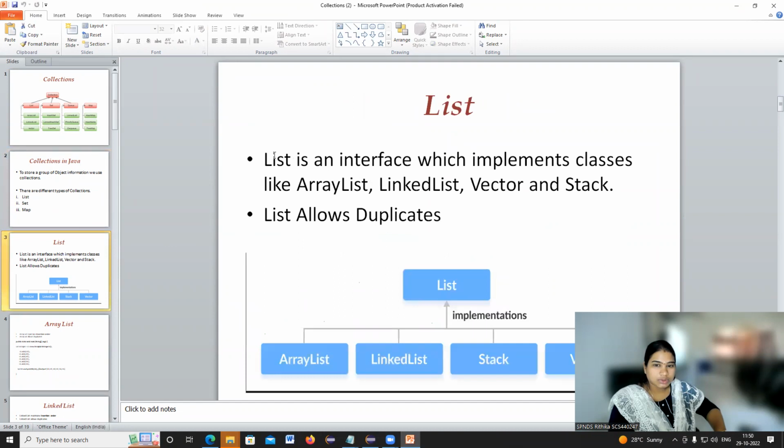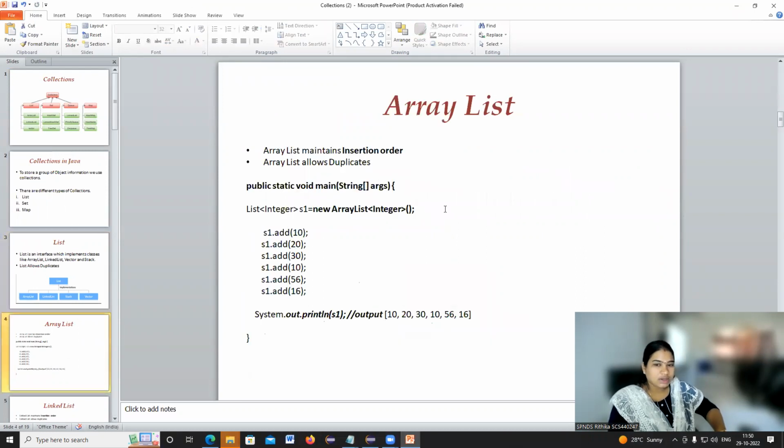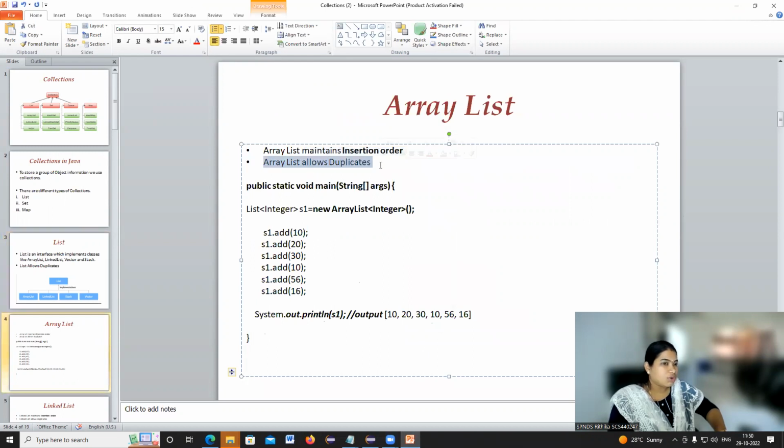List is an interface which is implemented by classes like ArrayList, LinkedList, Vector, and Stack. List allows duplicates. Now ArrayList maintains insertion order and ArrayList allows duplicates. So whenever you are using ArrayList, it will allow duplicates and it maintains insertion order. In whichever order you gave the information, in that order it will print. Clear?